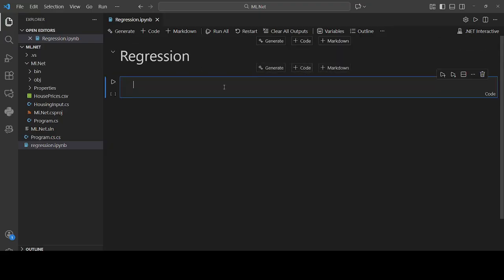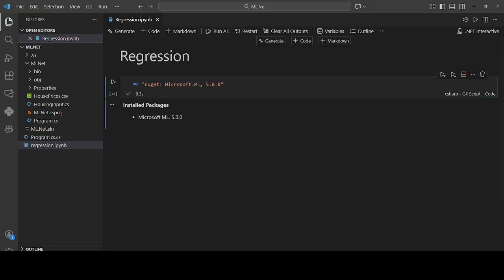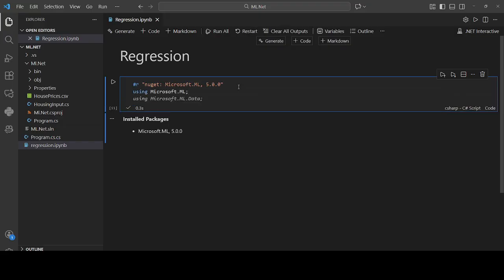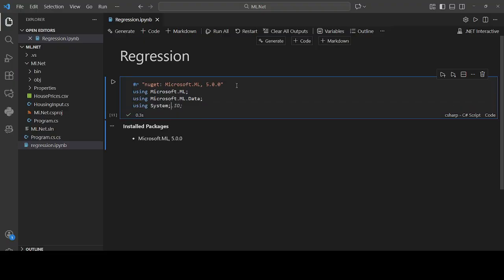Let's start with importing the NuGet package, not the namespace. We will use this to import ML.NET. Once the ML.NET NuGet package is imported, we then use the namespaces. There are some namespaces that we will use.